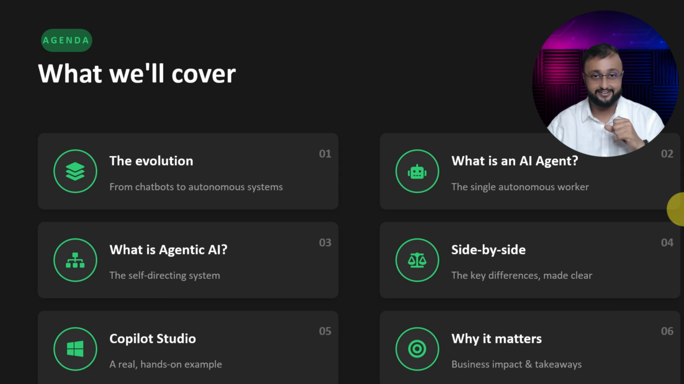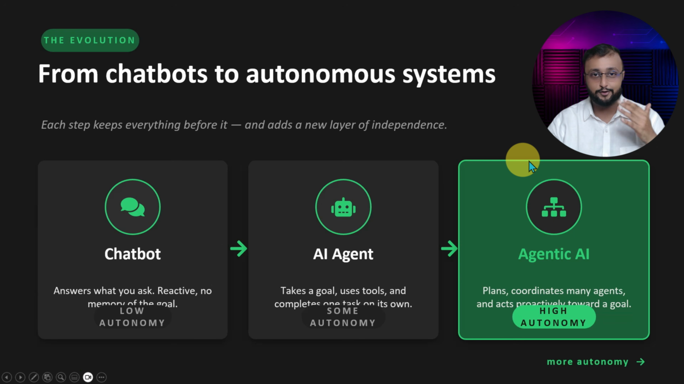So let's get started. Traditionally, this is how the chatbot evolved with the times. Initially, it was called a chatbot, which just does simple Q&A. Whatever question you ask your agent, it looks at the knowledge sources or does web searches and basically gives you the answer. It is low autonomy.